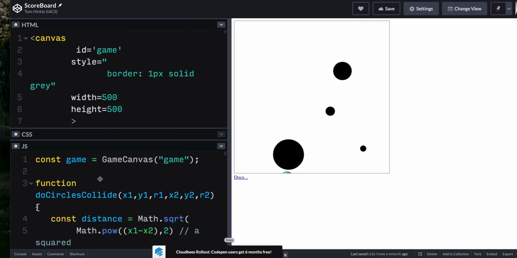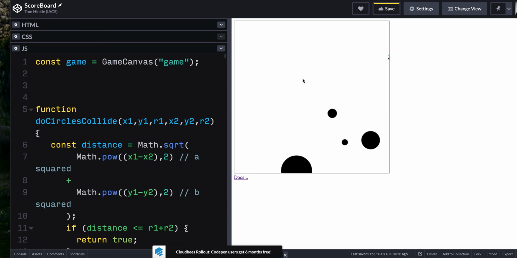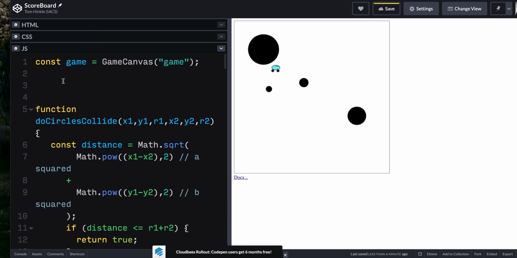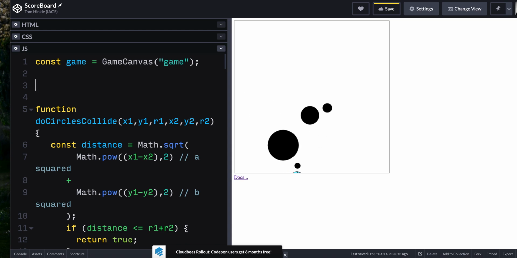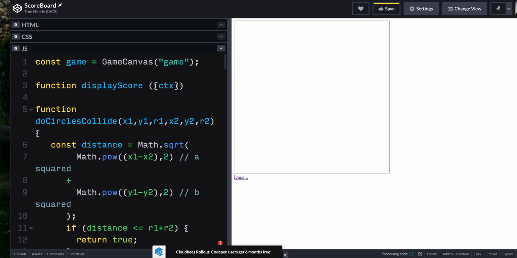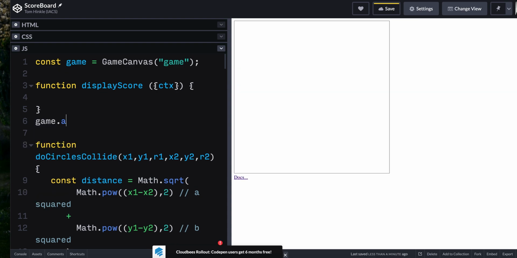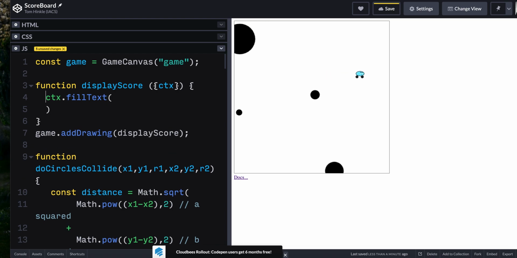All right, so I'm going to make a new part of my game for the scoreboard. You could do this in HTML. I'm going to just use the fill text method. If you like updating HTML, you could do that. It would be the same concept. So I'll make a display score function, and then I'll add that as a drawing. You could do this internally if you want. All I need to do is just fill text.